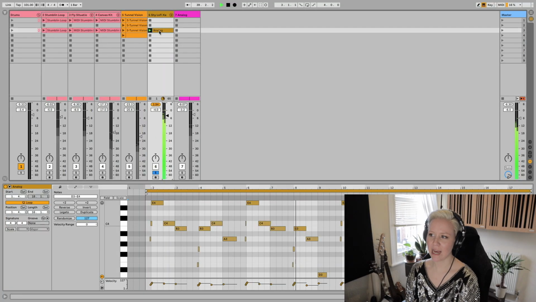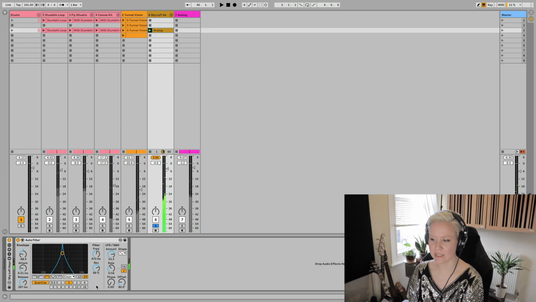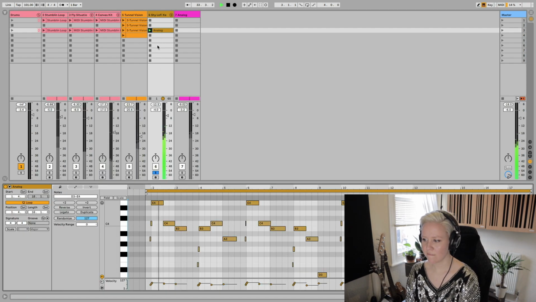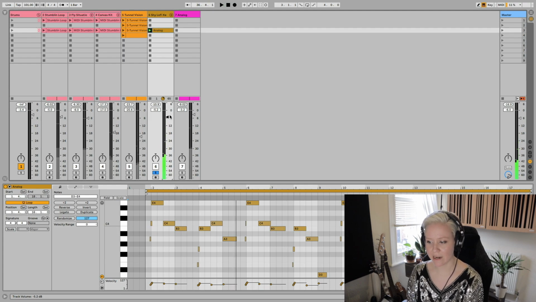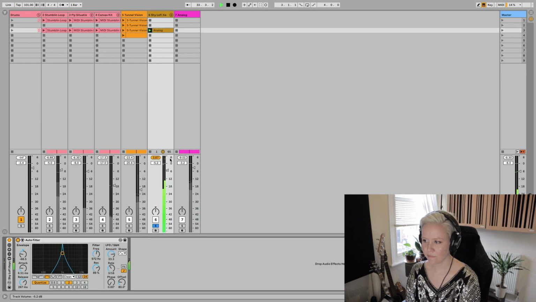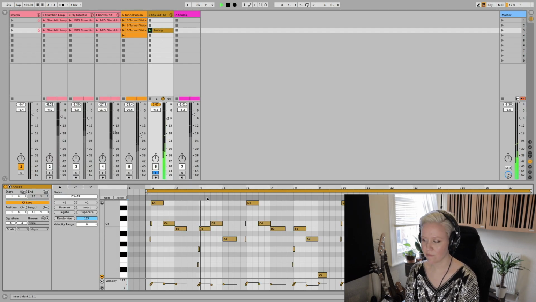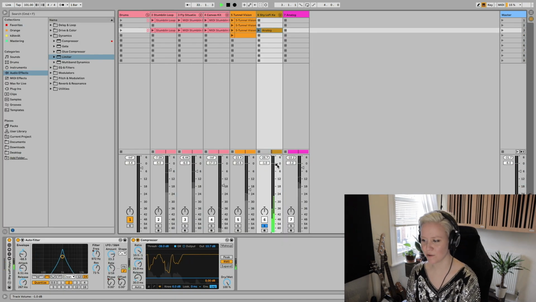Okay, so I also have here a sample, which is the same instrument without the auto filter. The sample goes like this. But what if we use the auto filter we just created with it? It's really cool. Sounds so cool. And I added some compression as well.